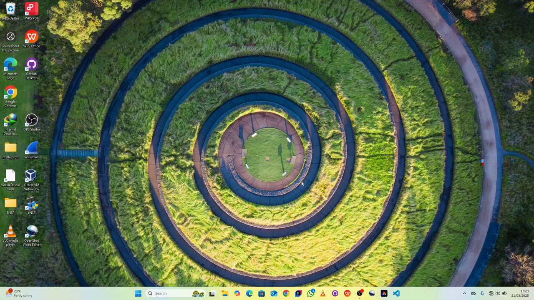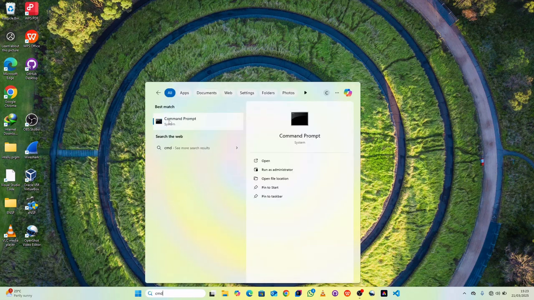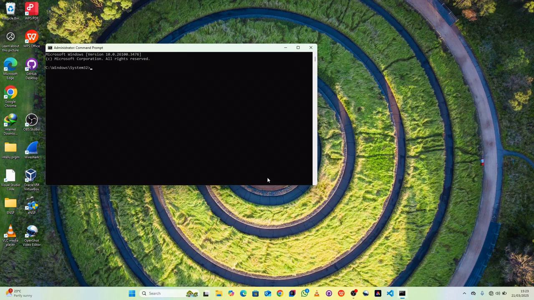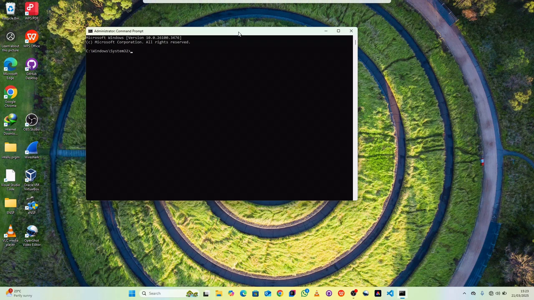So just come to the search bar and type cmd, command prompt. You can right click and run as administrator, or you can also run it from here as administrator. So go ahead and run it. Then here you will type this command. I'll show you how. You type this command: diskpart.